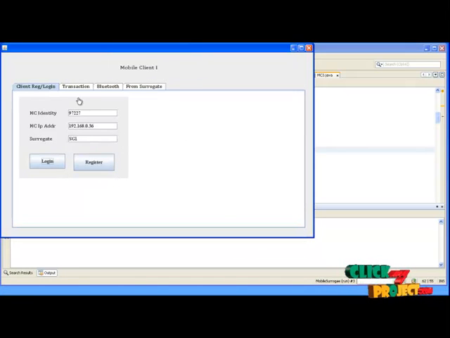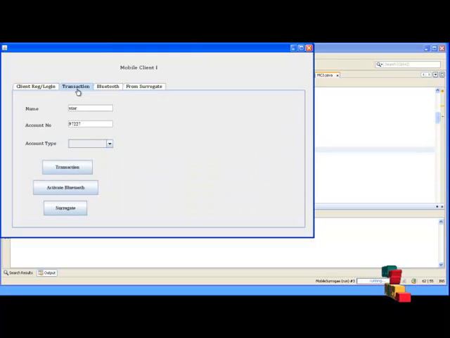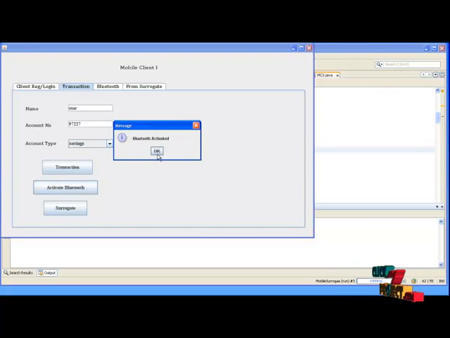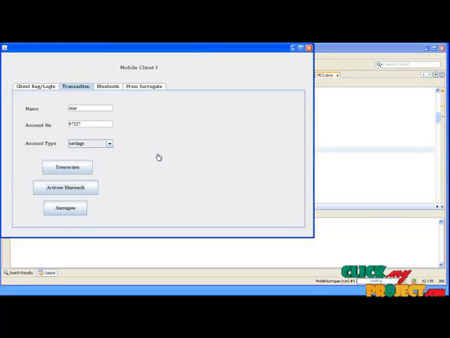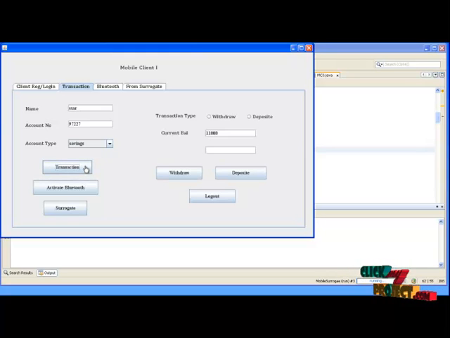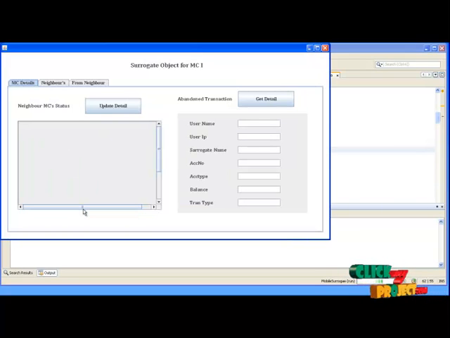First of all, for the transaction you have to click the transaction and enter the account type. Before you make the transaction, activate the Bluetooth, because the data will be transacted based on the Bluetooth itself. After that, click the transaction button. Here, this is our amount. Here we are going to deposit the amount. Then I am going to choose the deposit amount. Then the data will not be displayed here because the data will be lost here. After that, you are going to click the surrogate object.